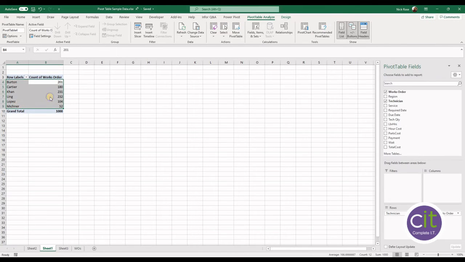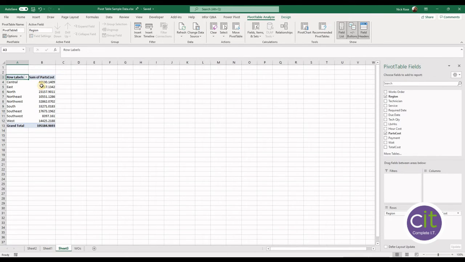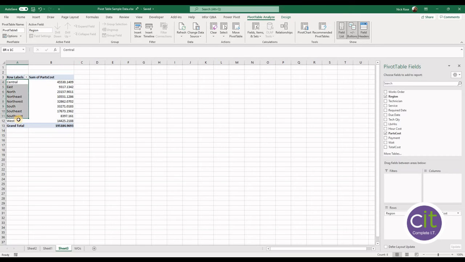If we were to add another line, this would refresh and we'd get more and more. If we have a look at the other sheet, you can see that it's summed up the parts cost based on the region that you've got. By selecting the table, you get the pivot table fields, and we can add more information in at this point.